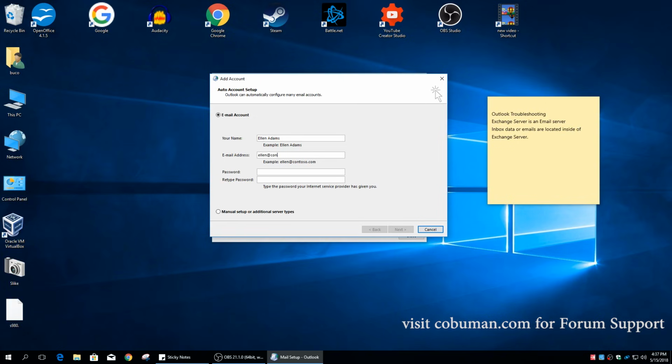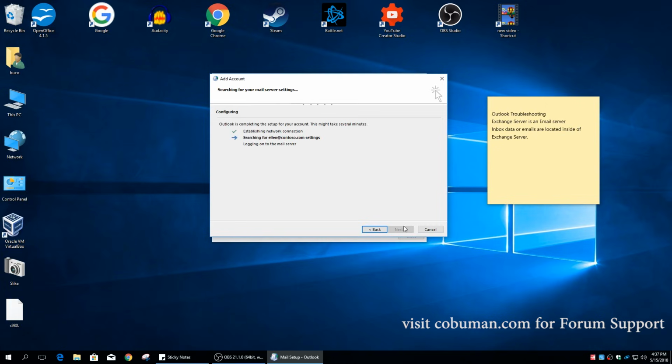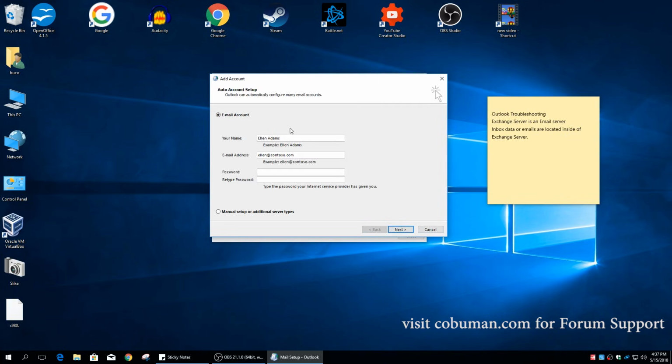Alan at Contasso.com, and it would fill out your password automatically because it uses your login information to fill this out, and that way it automatically connects to the Exchange server, right? So once this is filled out, most of the time it will do it on its own, and then you simply click next, and it would go through this, and it's not going to connect now, obviously, but it would connect, and it would do its thing, and then you would simply click finish, and then you would get to your inbox.